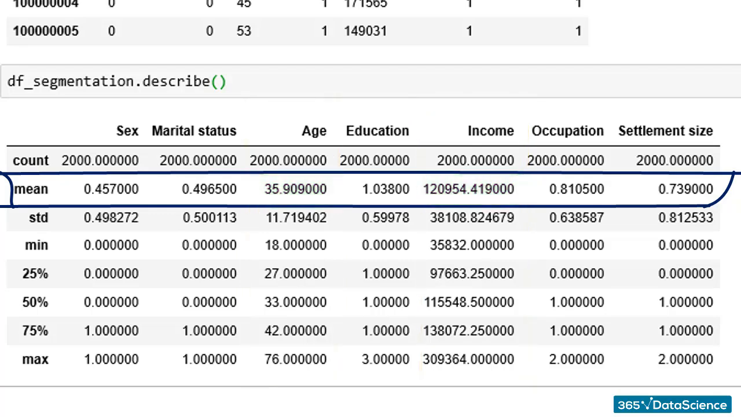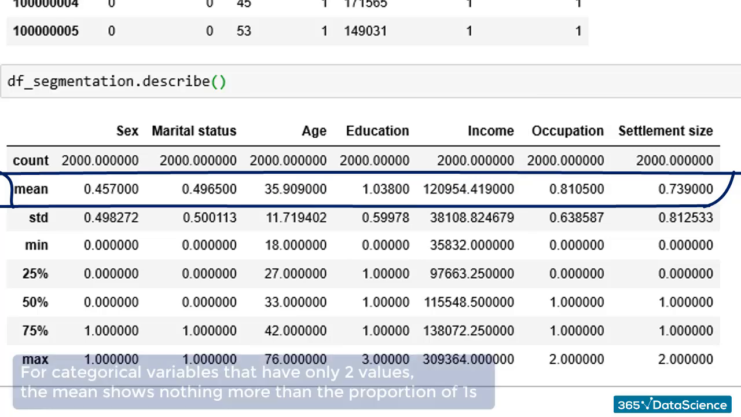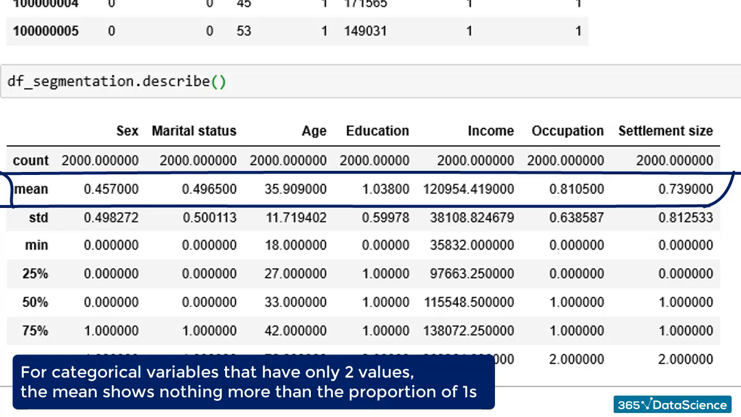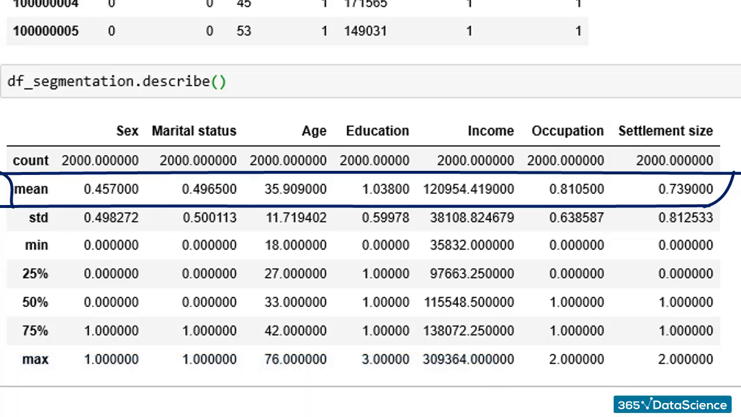And what about the means of categorical values? Unfortunately, they aren't very meaningful. For categorical variables that have only 2 values, 0 and 1, the mean shows nothing more than the proportion of 1s. Let's take biological sex, for instance. 0 means male biological sex and 1 means female. So the proportion of women in the dataset is 45.7%.